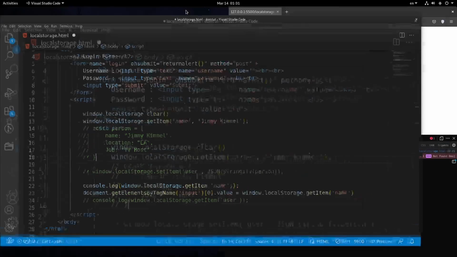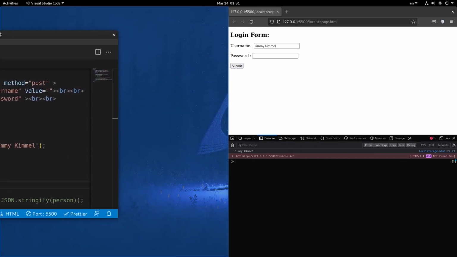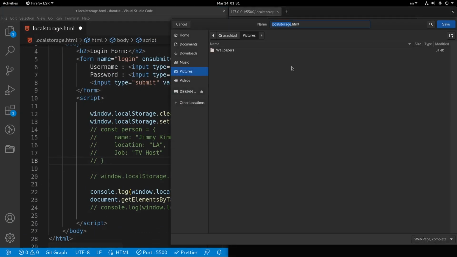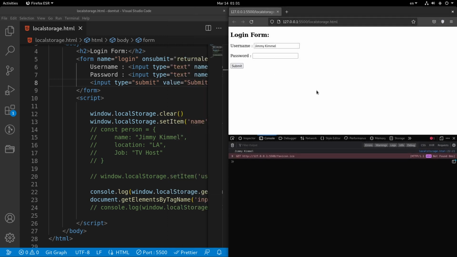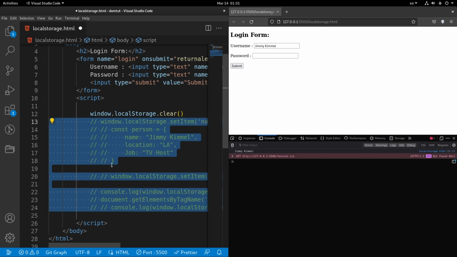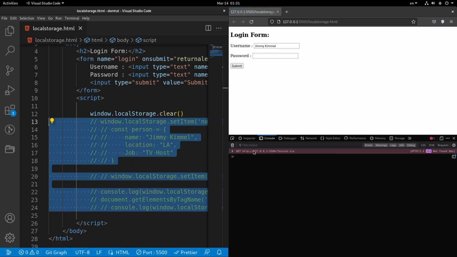So let me make this a bit smaller and see what we have inside of the console. So I've saved this. Let me save this, and let me cancel this one as well. Now here we have cleared the item, and we can also comment all of the lines all together. So let me comment all of these parts together and save the code. As you can see, Jimmy Kimmel has been removed from the console because we have nothing here.